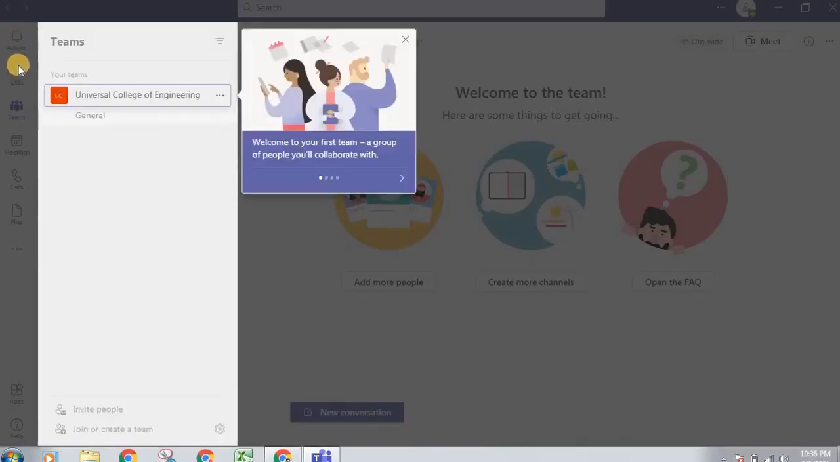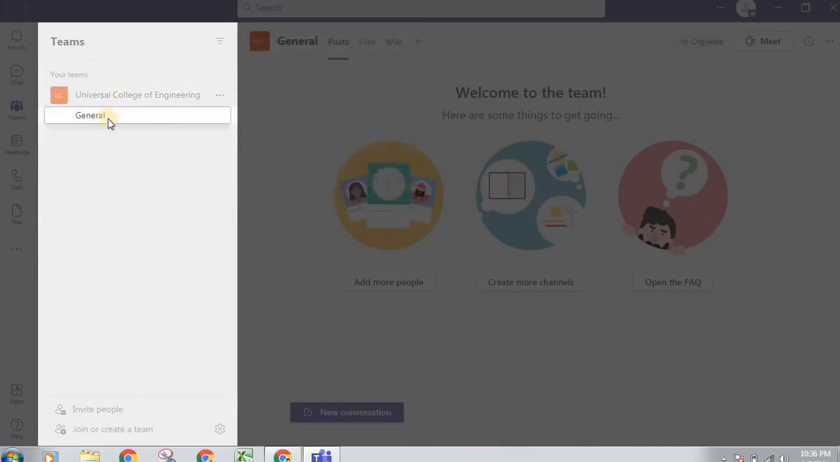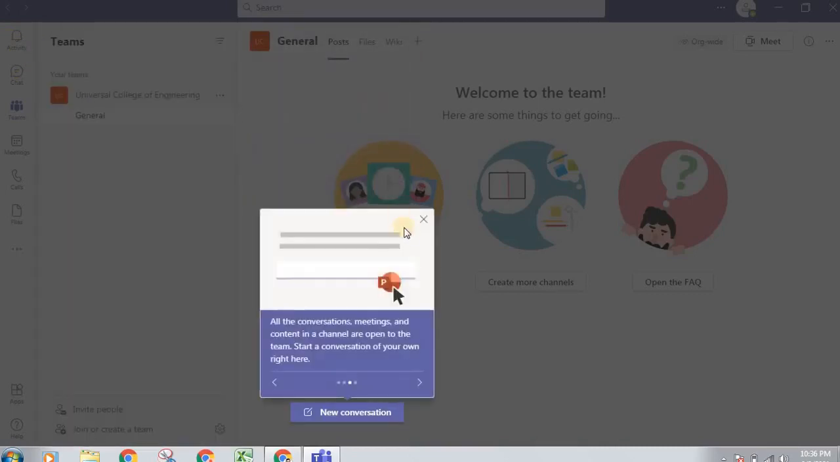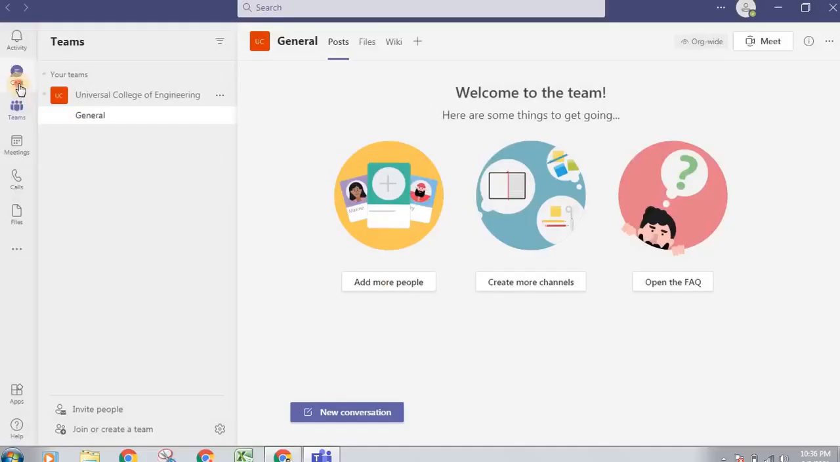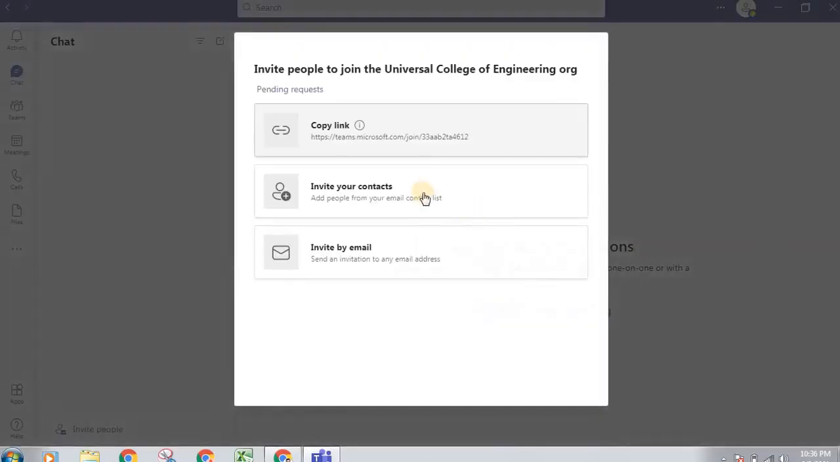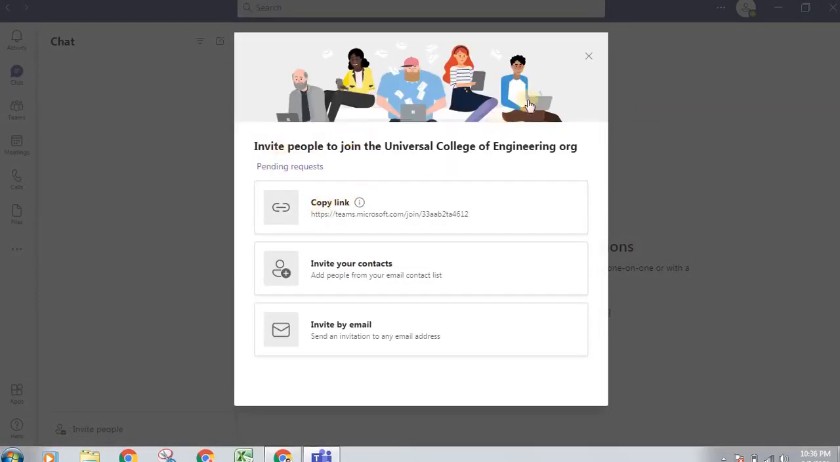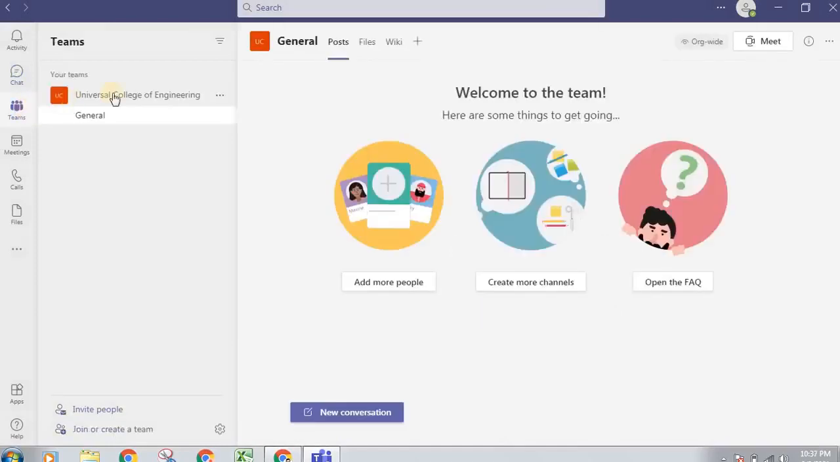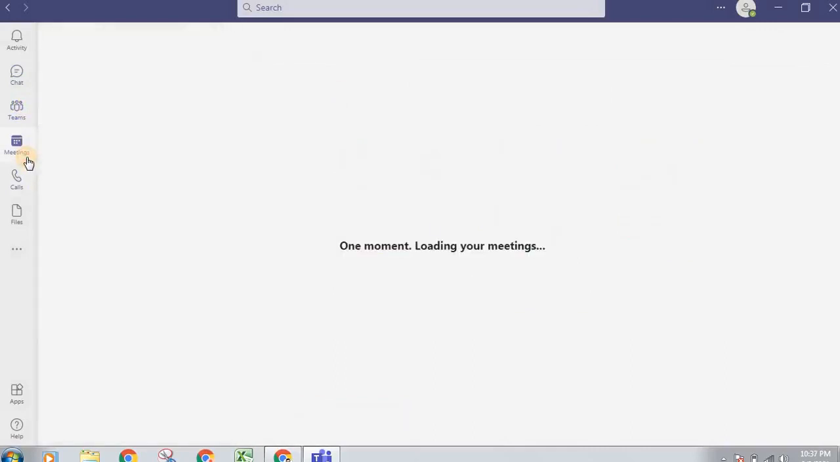When I click on activity, we will be getting some notifications. And we can perform various activities such as video calls and so on. The moment we click on chat, we can chat with the people who are in the meeting. Next one is team. Those who are in the meeting can be displayed over here. By clicking on meeting, you can simply start the meeting.